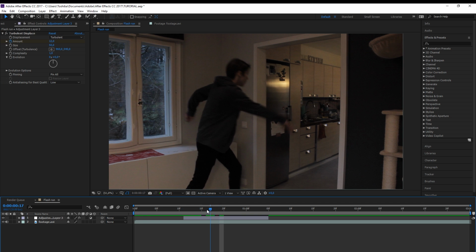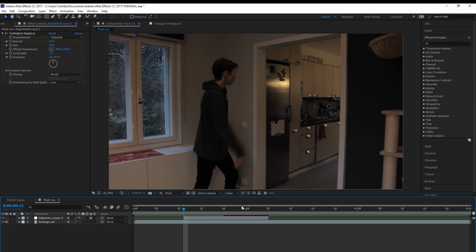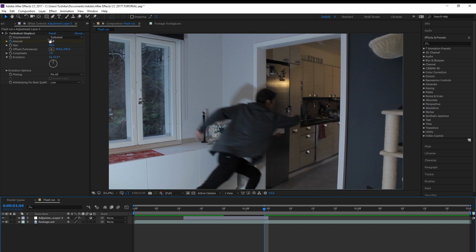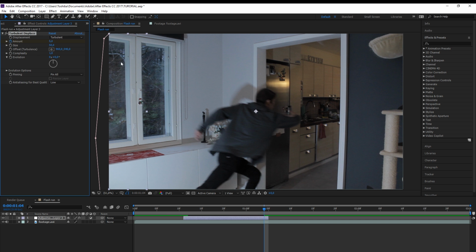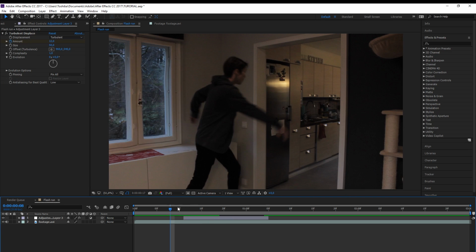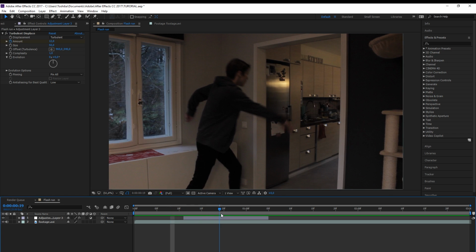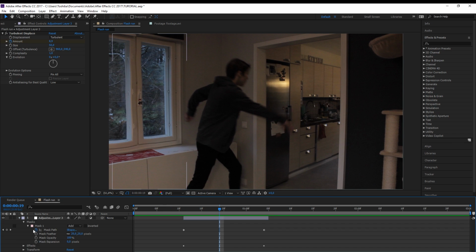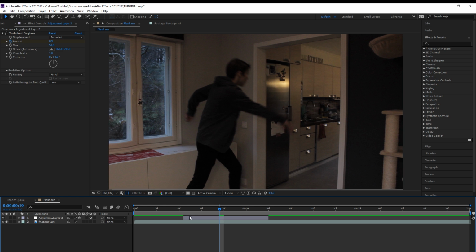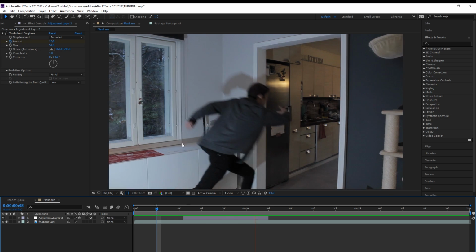Let's see how that looks. Yeah, that looks pretty much how I want. So let's go to the last frame and put it to 5, so it just kind of fades away a little bit. And that looks pretty much exactly how I want. I do want to increase the feathering a little bit. I'm going to put it to 30. It's a bit too harsh. And now I think it looks pretty good.